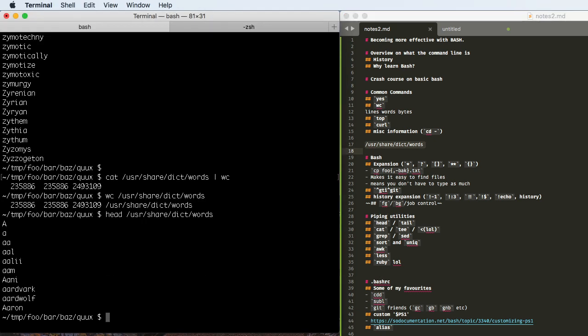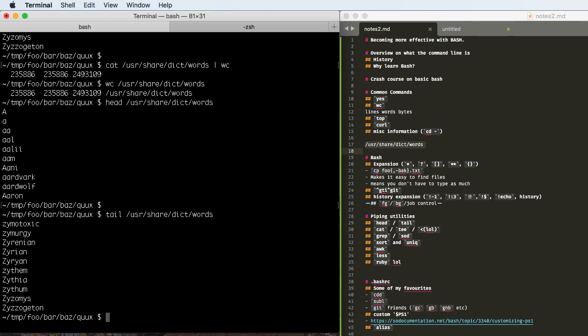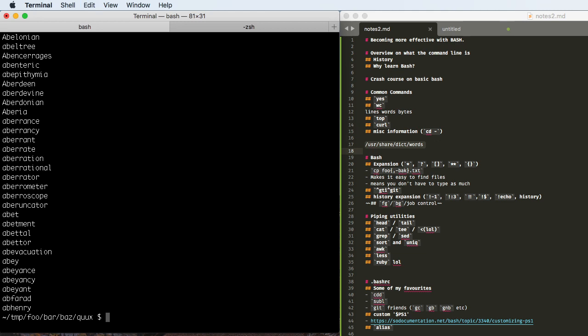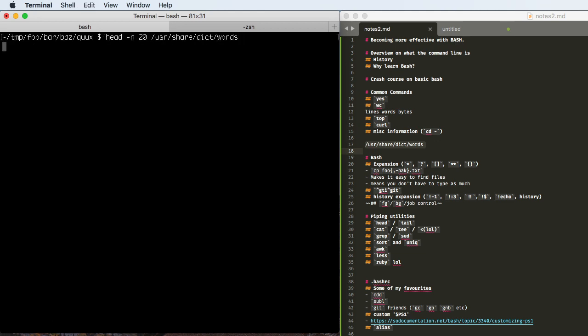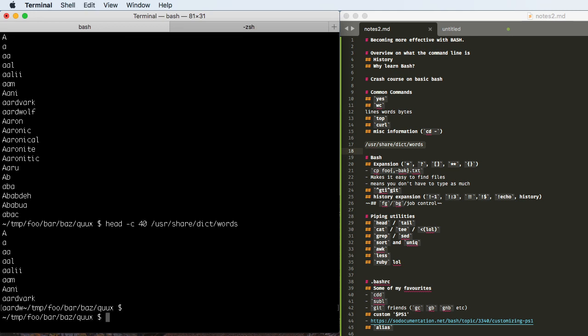So, head of something just gives you the first 10 lines, and tail of something gives you the last 10 lines. You can also say head minus n20 to give you the first 20 lines. If I remember correctly, minus c will give you the first 40 characters, stuff like that.